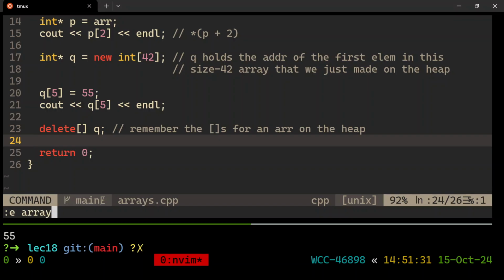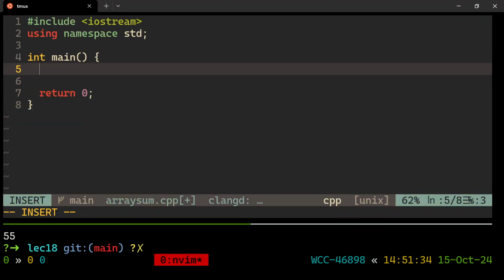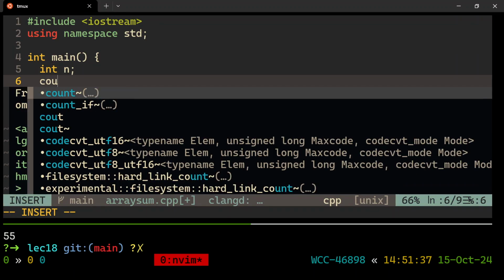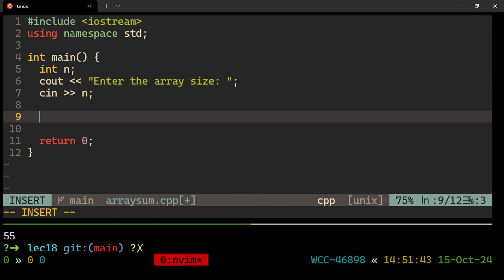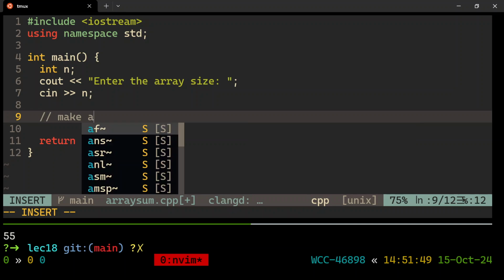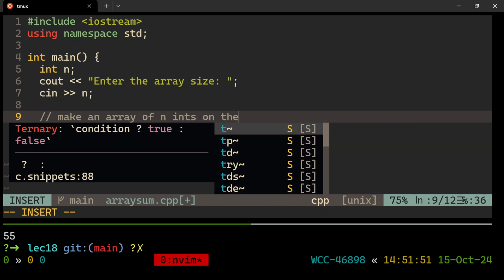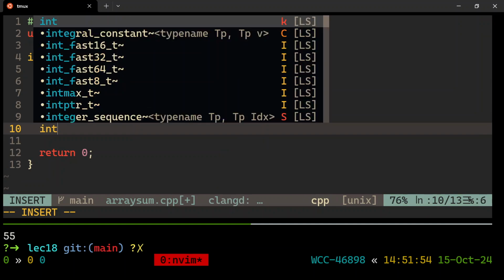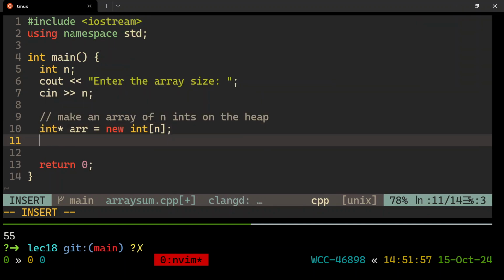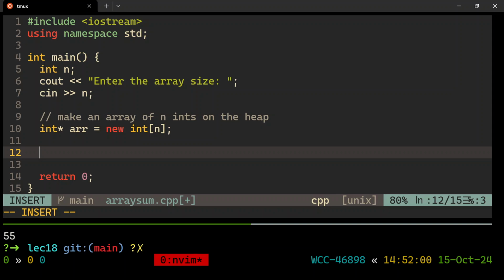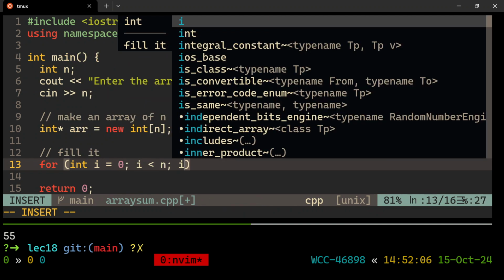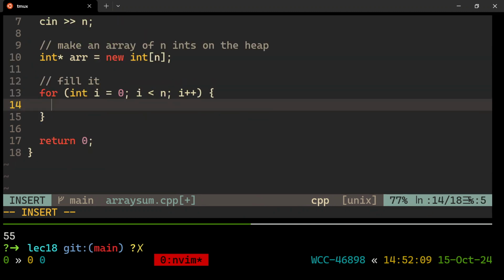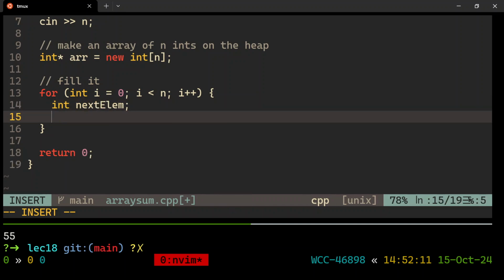Let's make a new file called array sum.cpp. So yeah, let's ask the user for a number. Enter the array size. Get it. And then, all right, this is either 1,000,000, could be 42, I don't know. Let's make an array of exactly that many things on the heap. Make an array of n ints on the heap. All right. int star r equals new int size n. So I've got exactly that many spaces in heap memory now. And so let's go in and fill it. So for int i equals 0, i less than n, i plus plus, or for every valid index of this heap array, let's get it into that array.